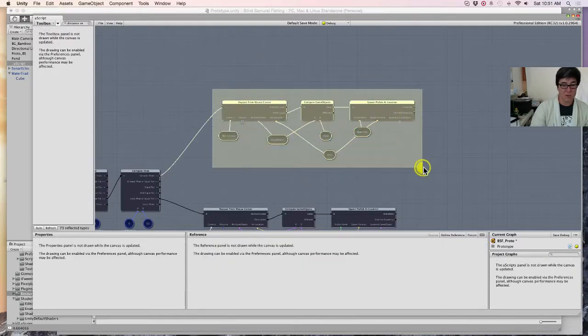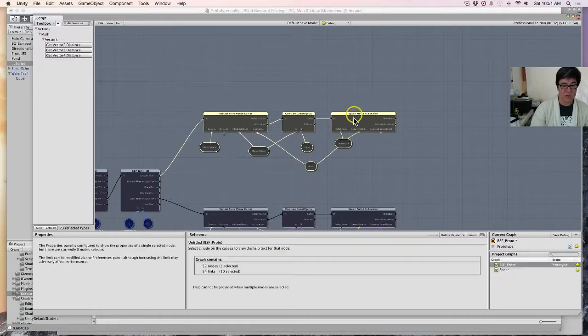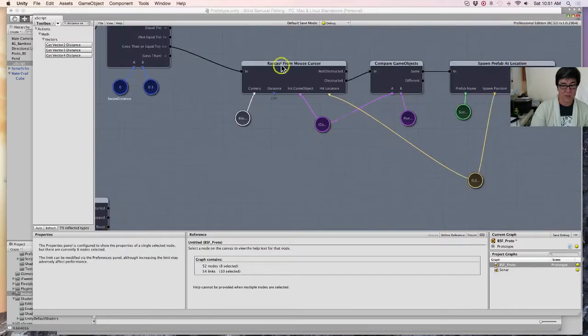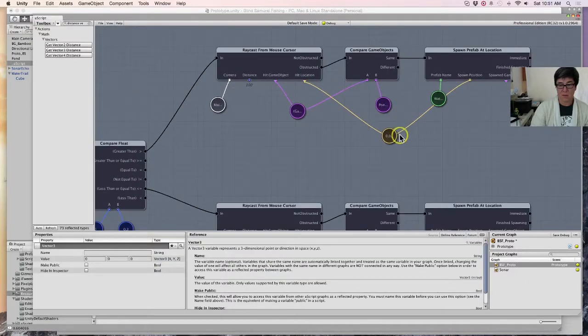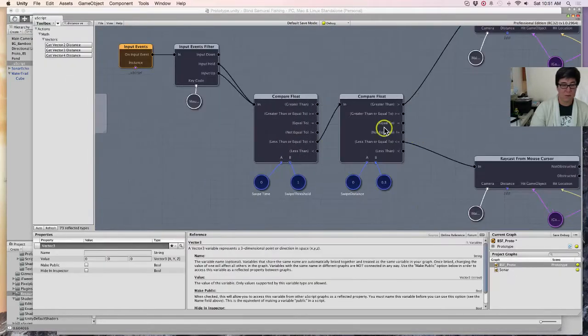Now we should be getting a double check on our action so that the, okay, all right, so nothing actually happens on button down. However, on button held and input up, we get something. So let's do this. Save debug.